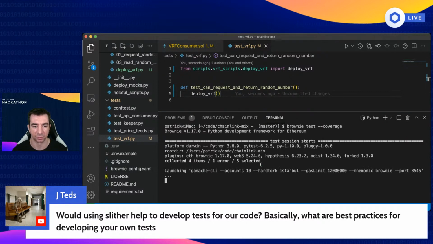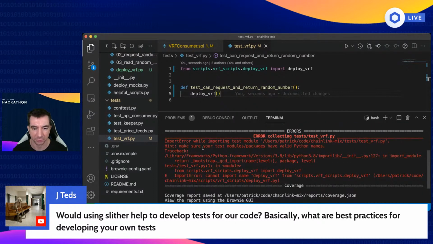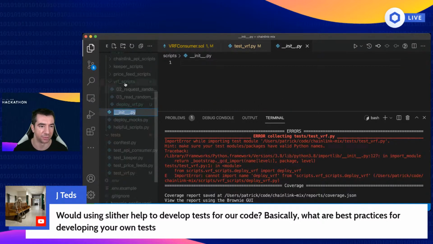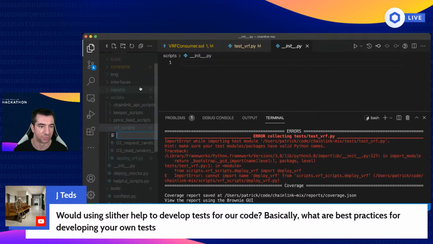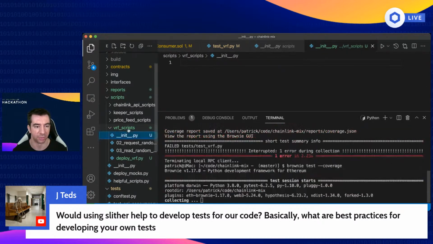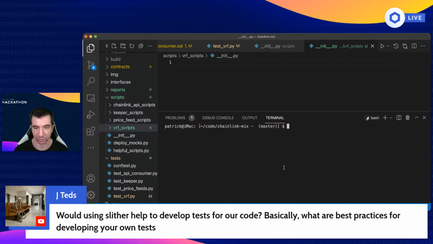Maybe it's mad because it was unused? Is that why it's mad? No, it's mad because of something else. Make sure your test modules have valid Python names. Do I need this in here? Is that what I need? Now are you mad at me? All right, well, it's mad at me for something.